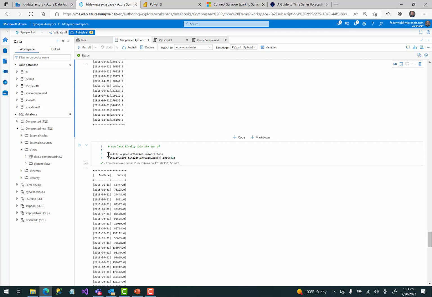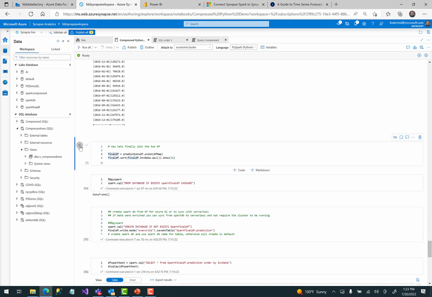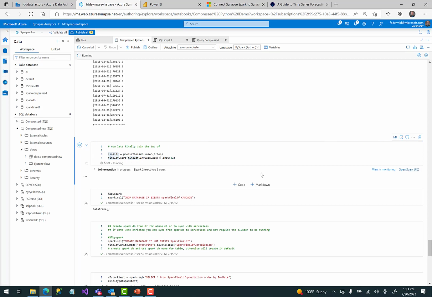So now what I'm going to do is create a final data frame. I'm going to take the predictions data frame, those are the 5 months that I was working with, and union that with the actuals. And that gives me the final data frame that I wanted to work with. So we're just about finished here. There's a couple more things that we want to do.